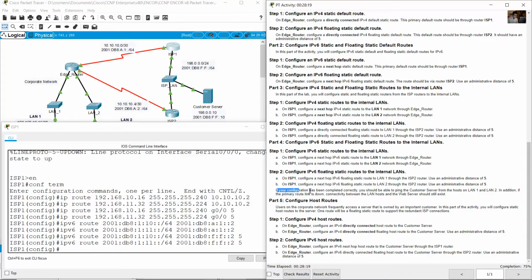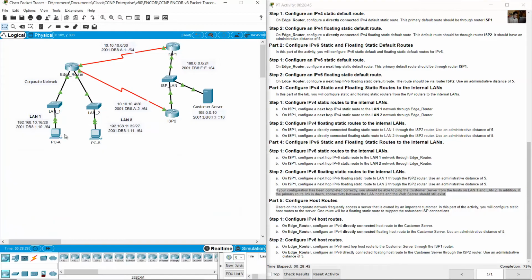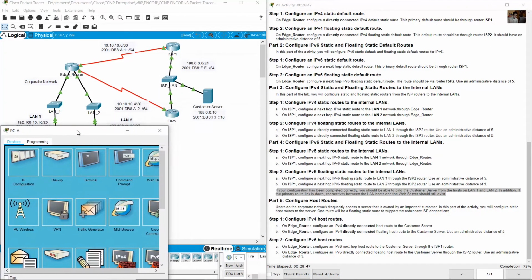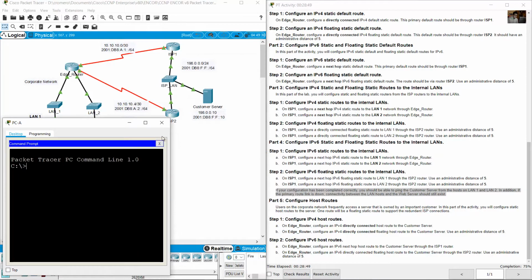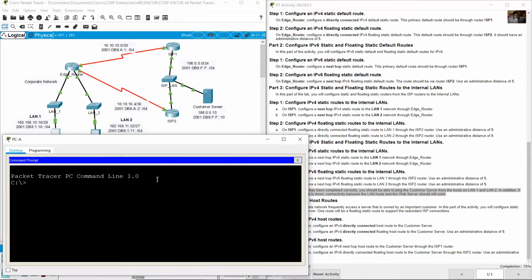If your configuration has been completed correctly, you should be able to ping the customer server from hosts on LAN 1 and LAN 2. In addition, if the primary route link is down, connectivity between the LAN host and the web server should still exist. Okay, go to PCA, command prompt, ping the customer server, 198.0.0.10.